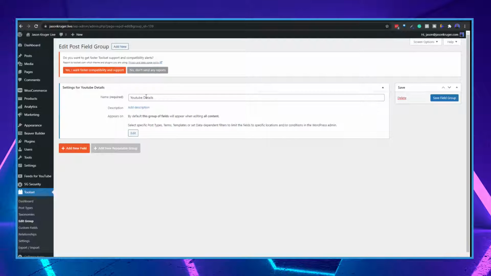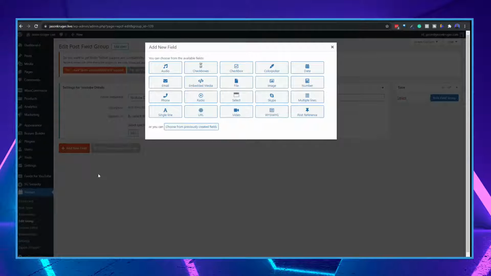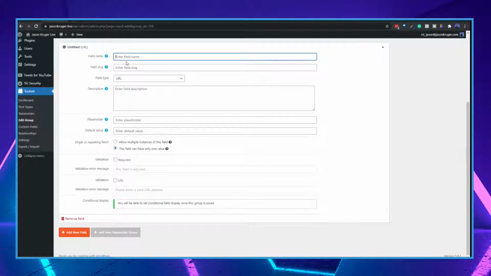So now that we've got that set up, I'm going to click on add new field, and they give you all of these different options. Let's use it as a URL, and the field name is going to be YouTube link. If I just click out of it, it's going to give me the field slug. It's a URL. I can just put a description in here and put the video link.